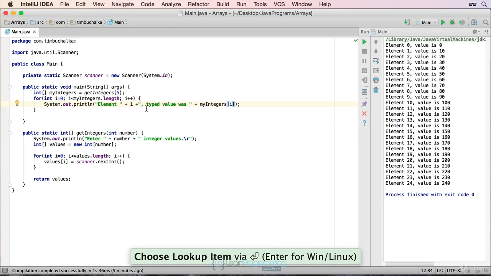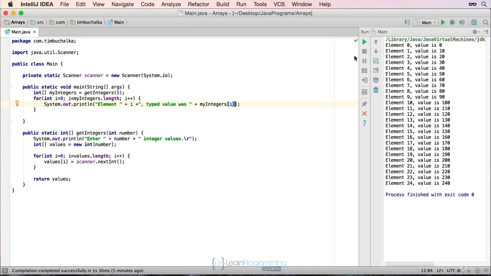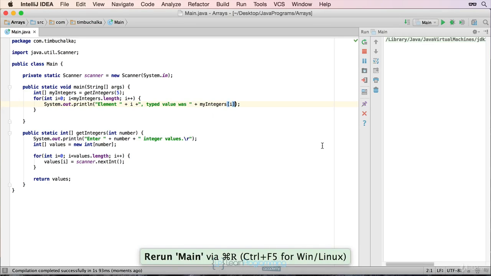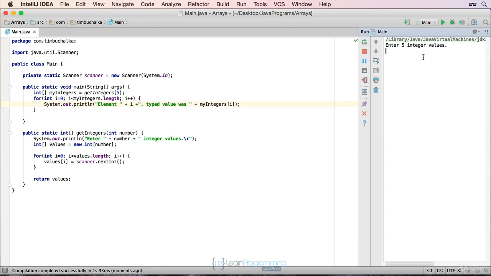And we're just going to print that message out to see what the typed value was. Let's just run this and see that it works. First, it's asking us to enter 5 values. You notice when I click my mouse in there, it automatically went to the next line. If I didn't put the /r here, it would actually be asking for input on the first line, which we didn't want. We actually wanted it on this line. That's the reason I put that /r there.